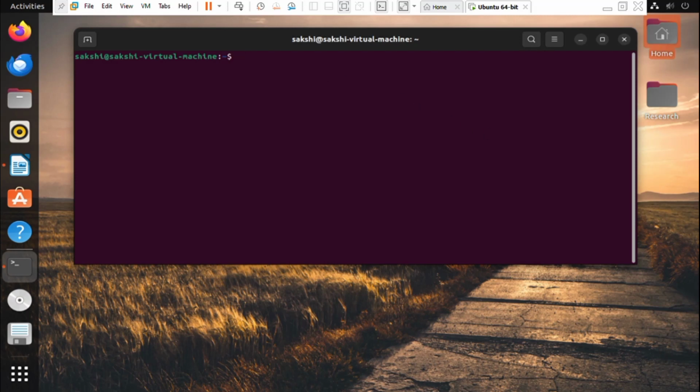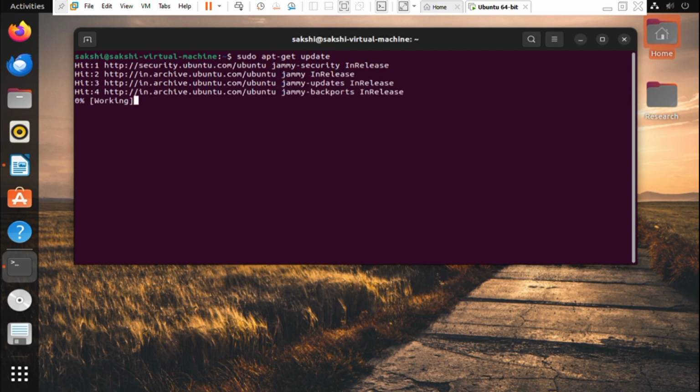Okay, so let's begin with the second part, that is installation of Nmap in Ubuntu. Before that we have to update our packages, that is sudo apt-get update, and hit enter. Over here it's updating our packages. It will take a few minutes to update because there are n number of packages getting updated.